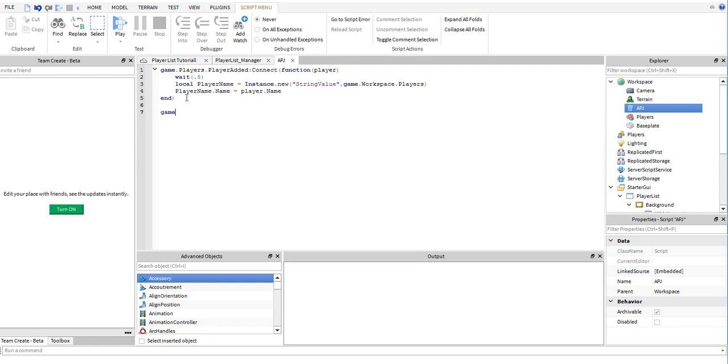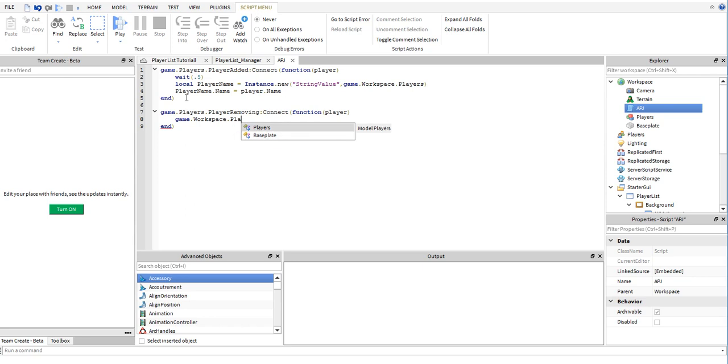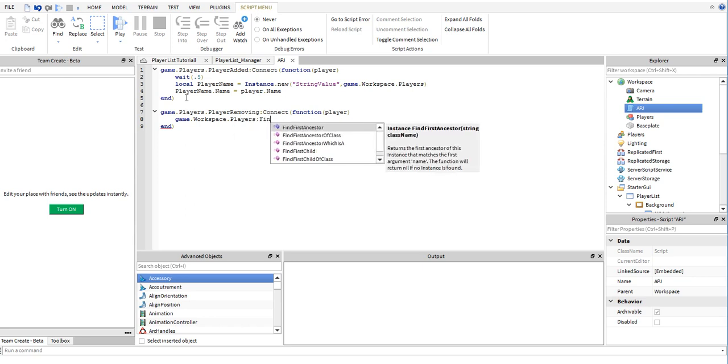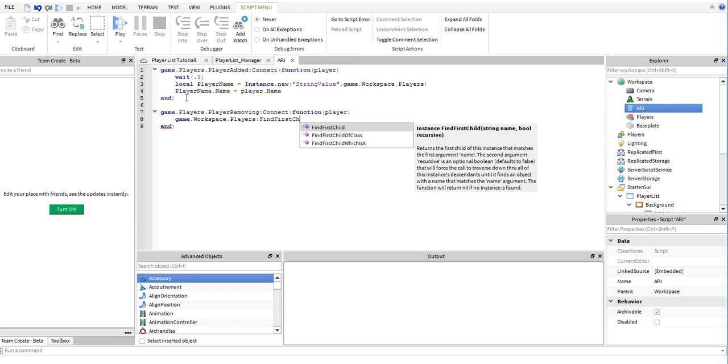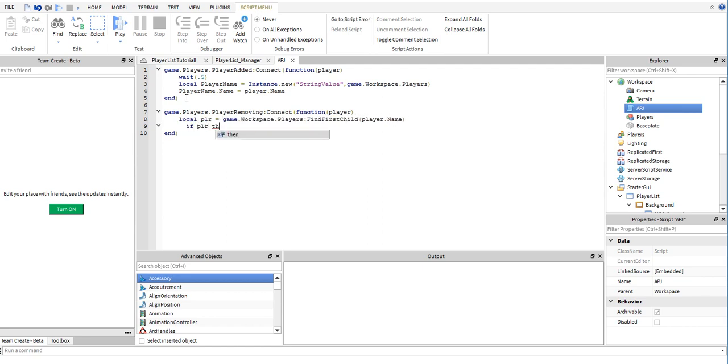So whenever a player leaves, you want it to remove their name. To do that, you just type in game.players.PlayerRemoving:Connect(function(player) with a capital C, then game.workspace.players, then FindFirstChild, player.name, and then local player equals, if player then player:Destroy.